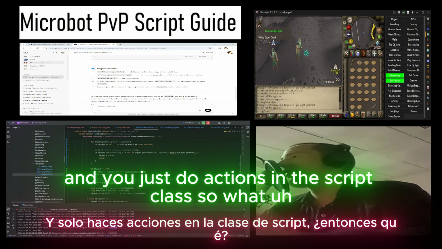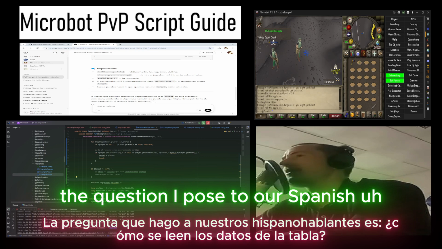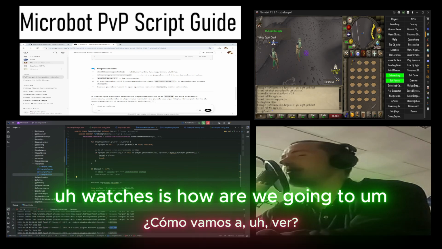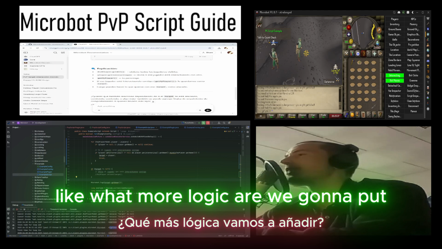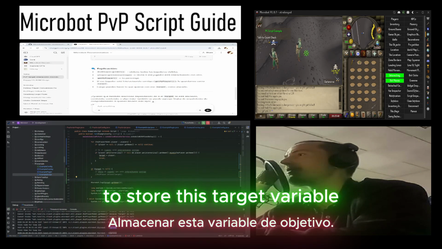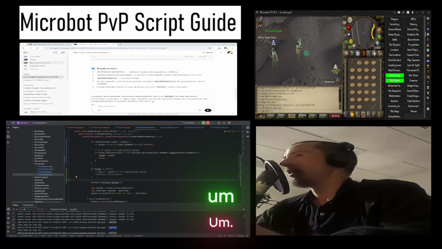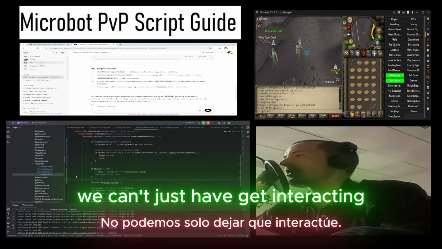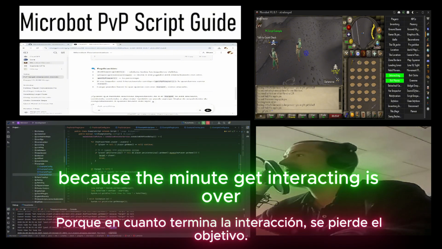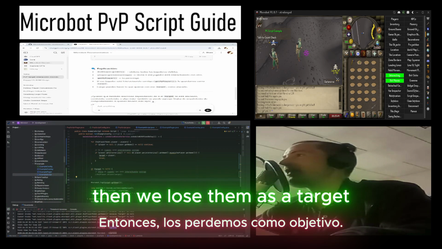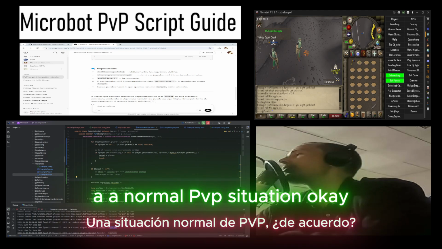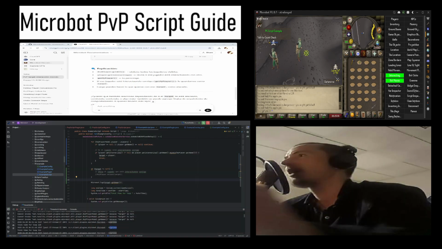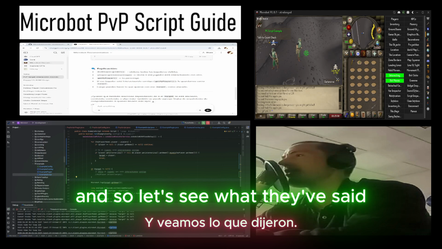So, the question I pose to our Spanish watchers is, how are we going to store this target variable? Like, what more logic are we going to put to store this target variable? We can't just have get interacting, because the minute get interacting is over, then we lose them as a target, and that doesn't work for a PvP situation. A normal PvP situation, okay? So that was my question to them, and so let's see what they've said.